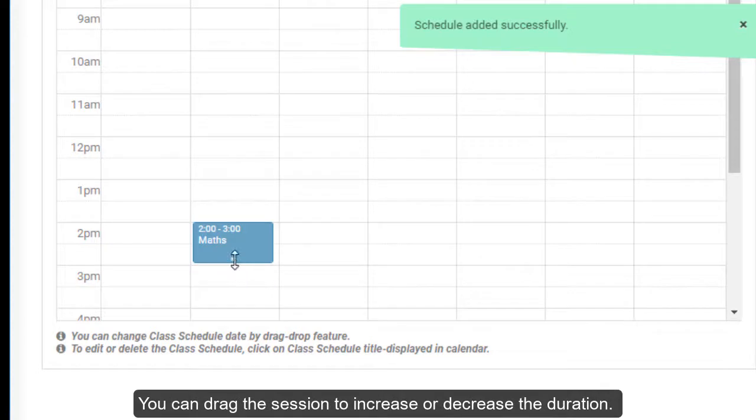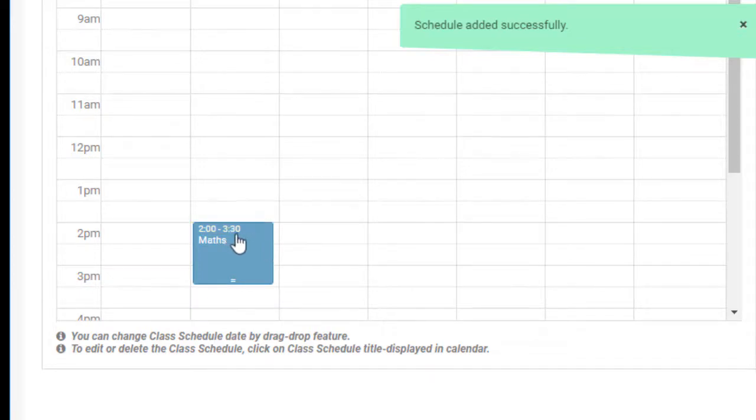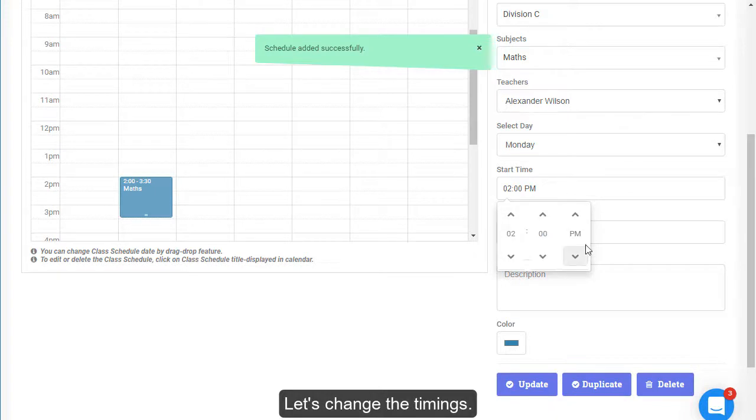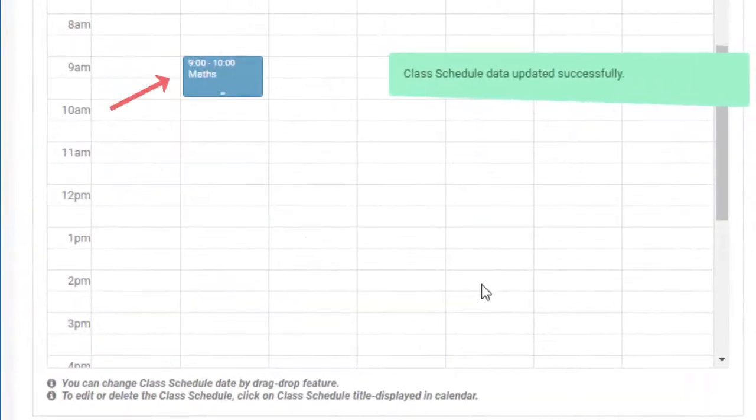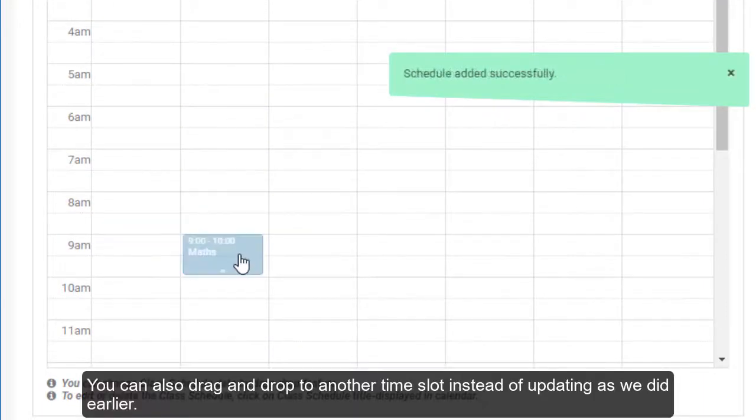You can drag the session to increase or decrease the duration. Note the change in time. To update, you can also click on the session. Let's change the timings. You can also drag and drop to another time slot instead of updating as we did earlier.